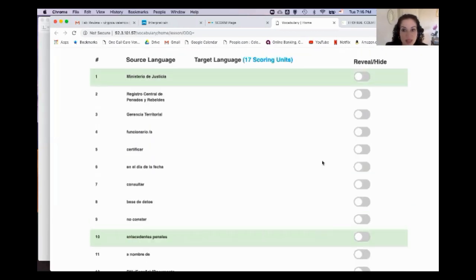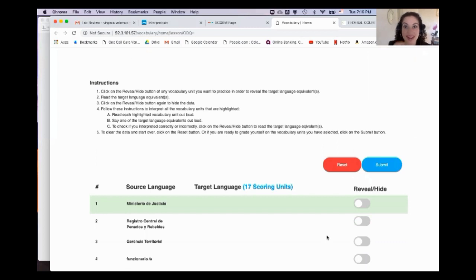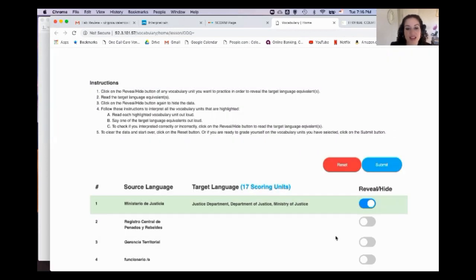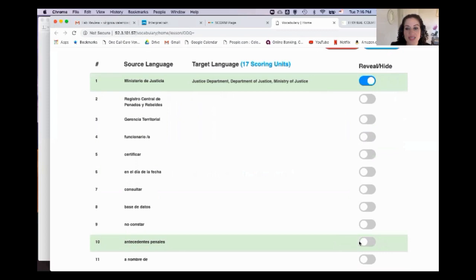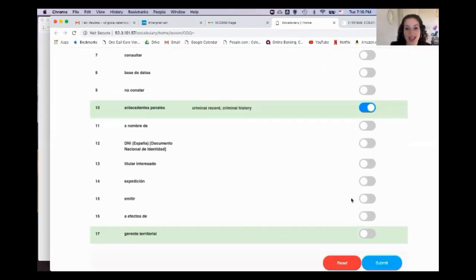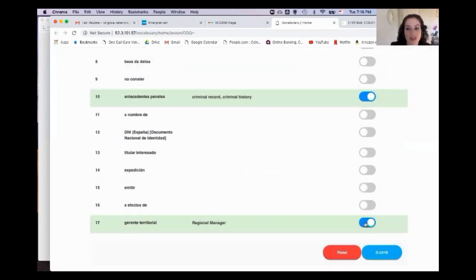Now, once I've done that, I go back to the ones that are green and I interpret that out loud. When you're studying the vocabulary, it's always a good idea to interpret those terms out loud, not in your head, because the more active you are, the quicker you're going to be learning. So in this case, I look at the term, I say it out loud, and then I see if I got it right or wrong. I do the same thing with all of them. I say it out loud, and then I reveal it.